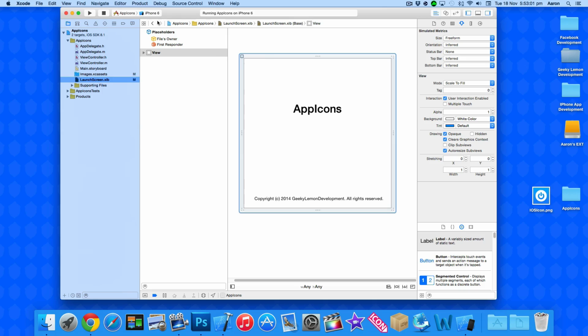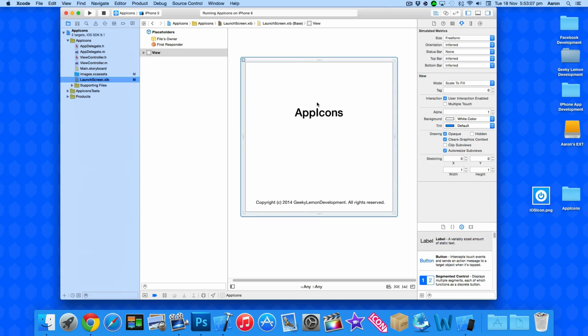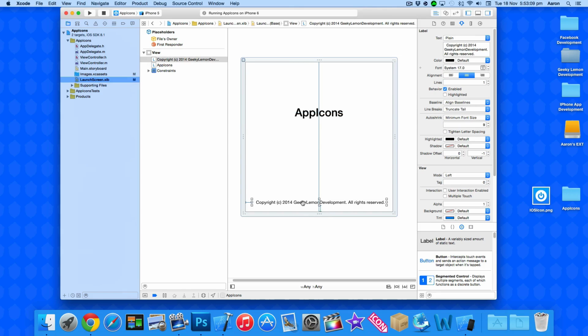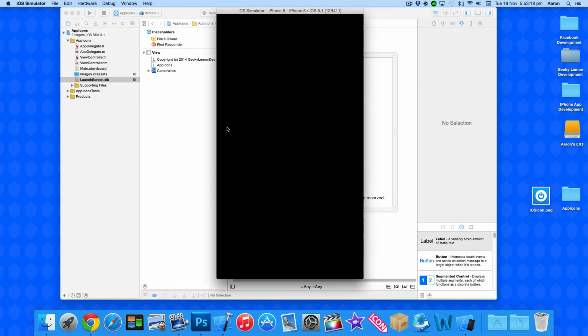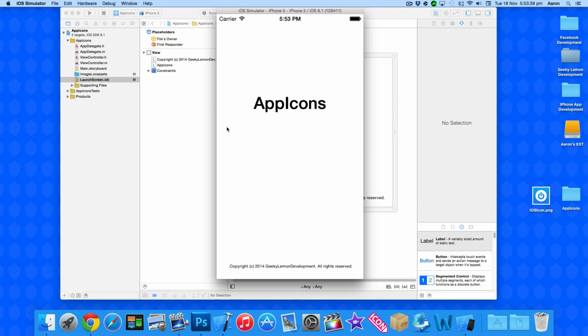So if I just quickly show you, if I choose a smaller iPhone, for instance, the iPhone 5, you can see this launch screen has app icons and then the copyright of the developer. So we go to build and run, and as you wait for it to load up, you'll see that in place of a launch image is now our launch screen.xib. And there, as you see, as it loads up.